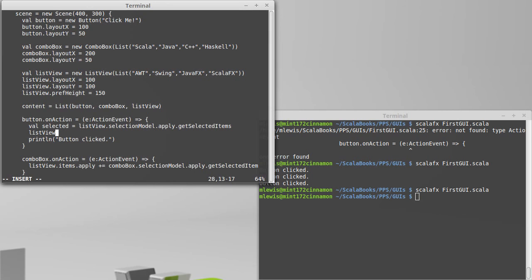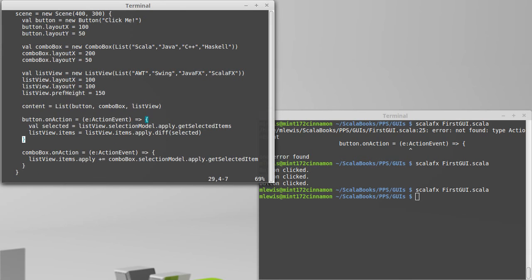Now what I want to do is change the list of items. So I'm just going to set list view dot items. Down here we did a plus equals because we were adding stuff onto it. I'm just going to set it to a new value. And the value that I want is everything that was there before. List view dot items dot apply to get all of those values out. And then you might remember from when we talked about collections, there is a method that basically subtracts out stuff from a collection, and it's called diff. So I can diff that with selected, and that will take all of the items and remove from it the things that are in the selected collection. What remains will then be put into the items. So I'll wind up getting everything that hadn't been selected.